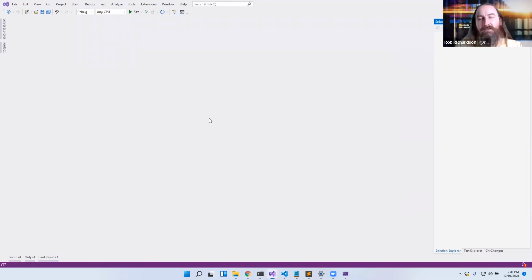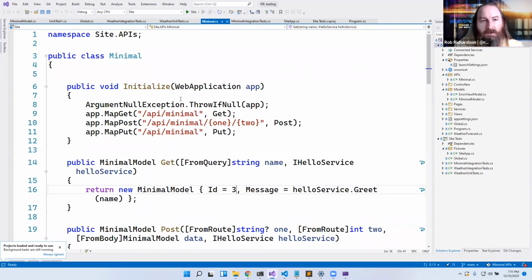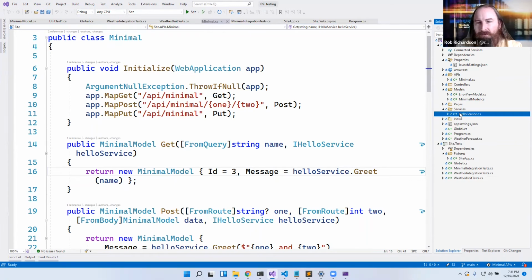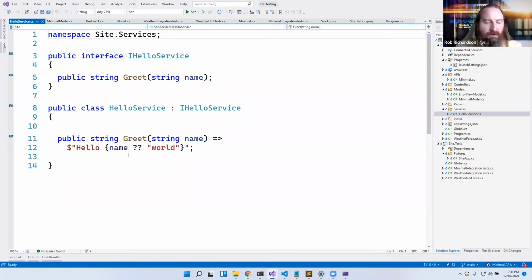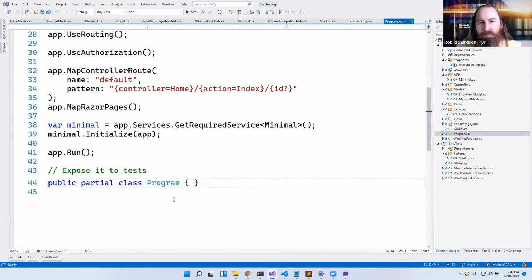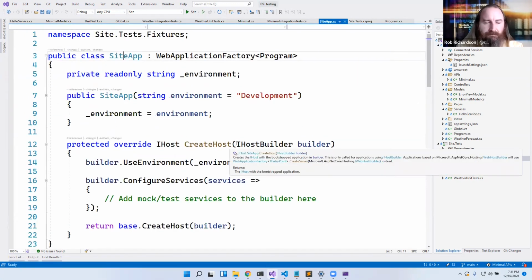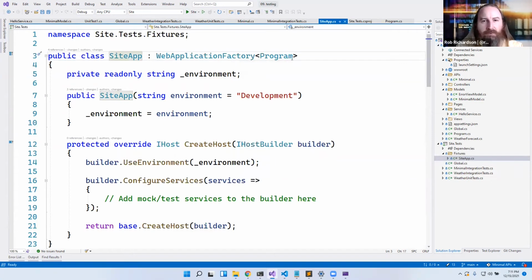Now, it is the exact same project that we built before. We've separated minimal into this separate thing, with the argument null exception. That is pretty cool. And so all of the pieces are exactly the same. I did create an IHelloService, which was kind of interesting. This one is responsible for making this default name, which is kind of cool. But now we want to be able to test this. Here in program.cs, we said public partial class program. And now I'm going to create this fixture. It descends from WebApplicationFactory of program, being that website that I want to test.